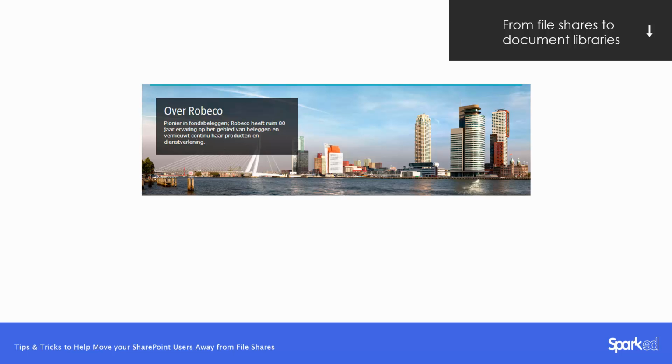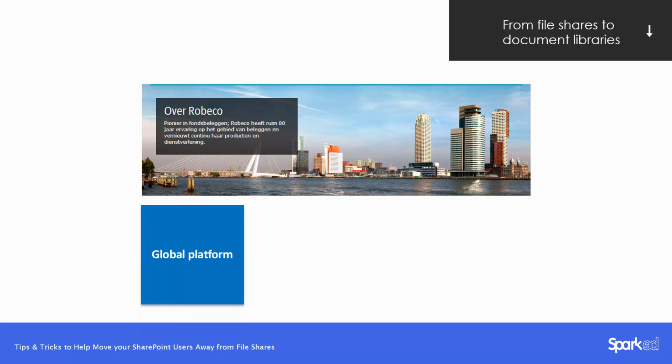I worked for 8 months, a couple of years ago, I think 2-3 years ago, for a company called Robeco. It's a big asset manager in the Netherlands, and they implemented Office 365 because they wanted to work with one global platform, so one service for email, Exchange. At the moment, they're also using IBM Lotus, I think.